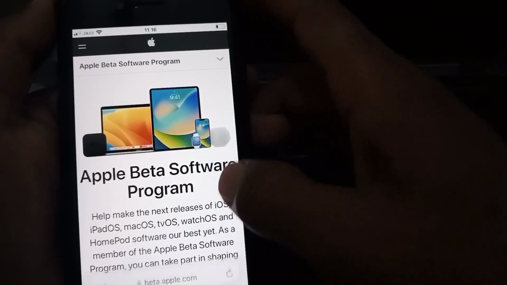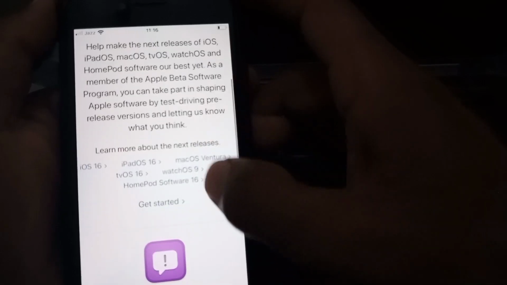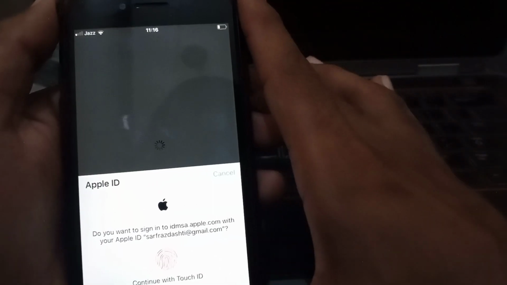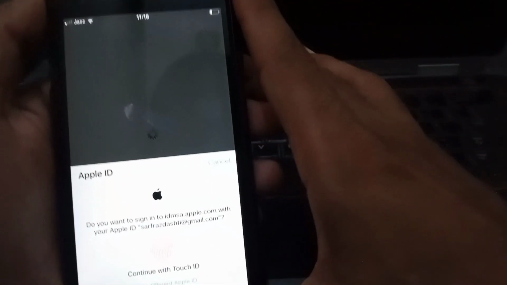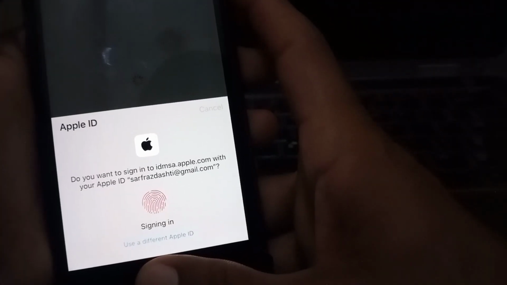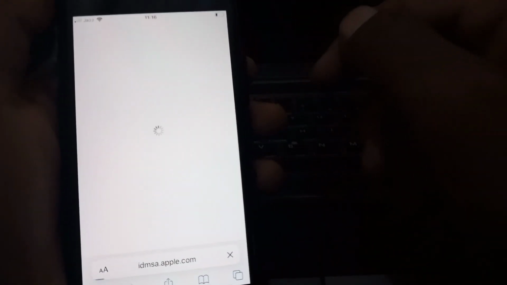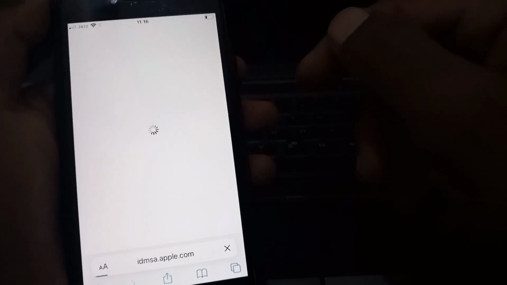As you can see guys, after that you will see this interface. From here you have to tap on Get Started. Now here you have to put your Touch ID. Now you have to wait for a while.